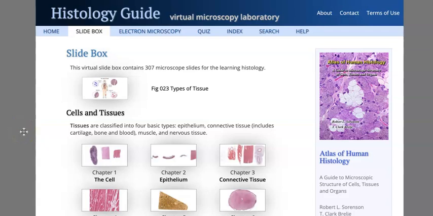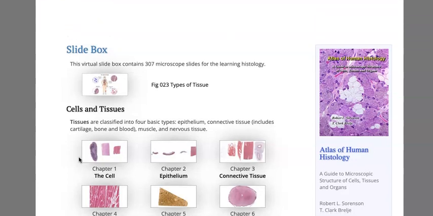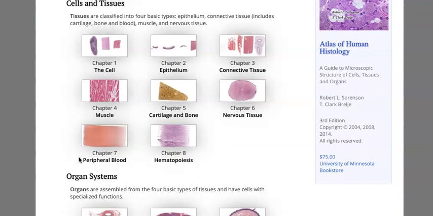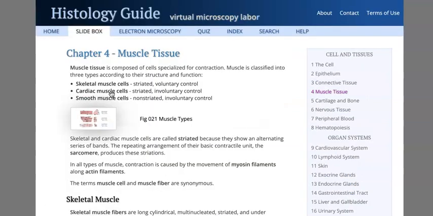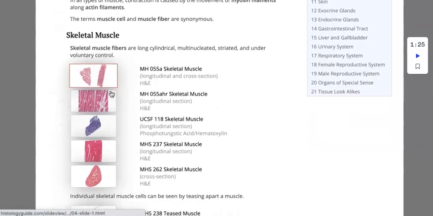Our next section is going to focus on the three types of muscle tissue. Coming back to the main page for our slide box, let's scroll down to chapter 4 for muscle. The first muscle we're going to look at is going to be skeletal. They have lots of different skeletal muscle sections here.